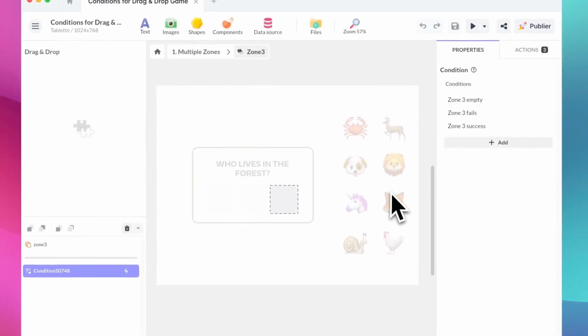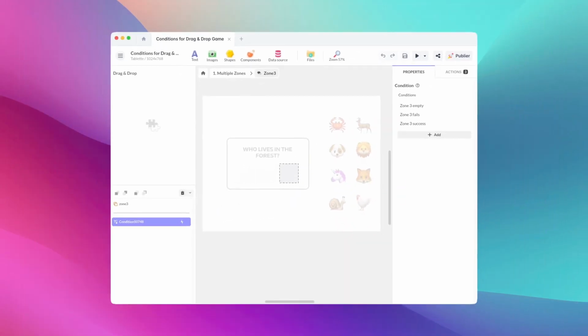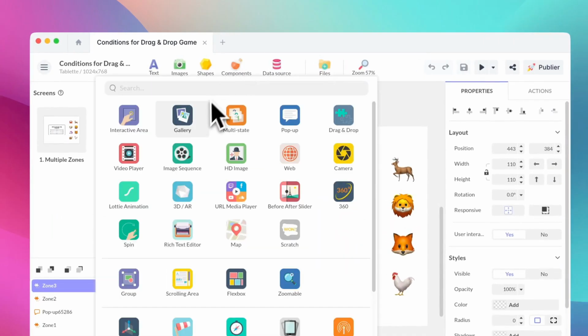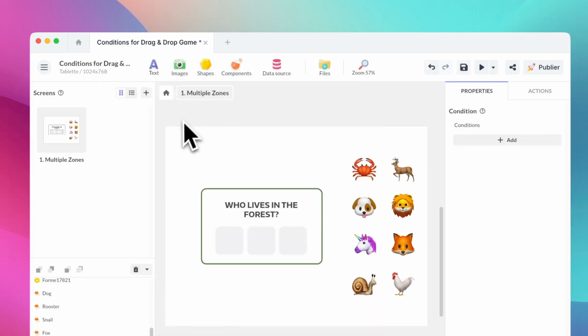As a final step, I now want the success pop-up to appear when all 3 animals have been properly placed. Success is when all 3 zones display the green background, that is state 2 of their multi-state component. Let's add another condition component directly in the screen.